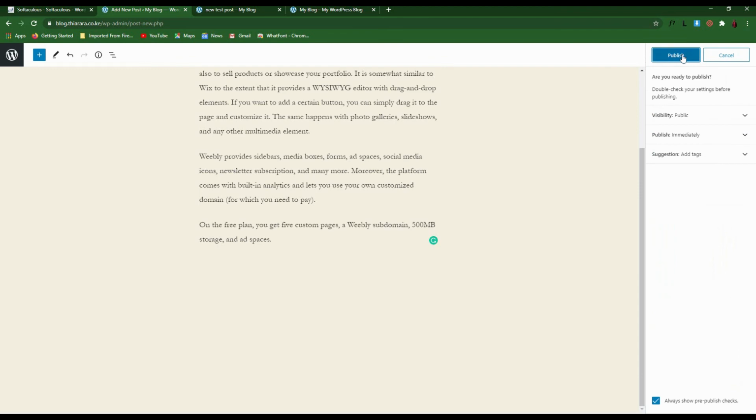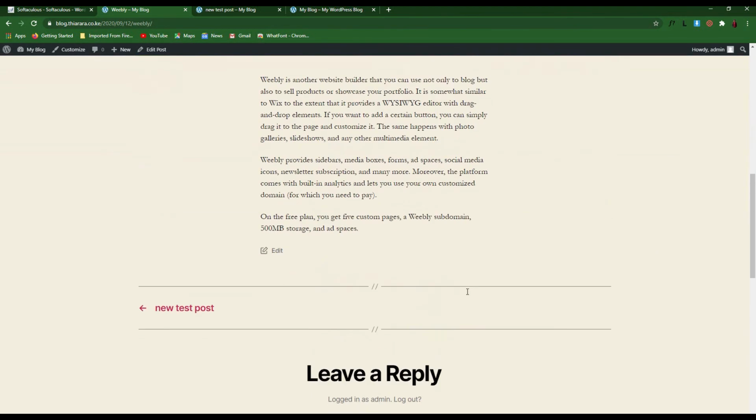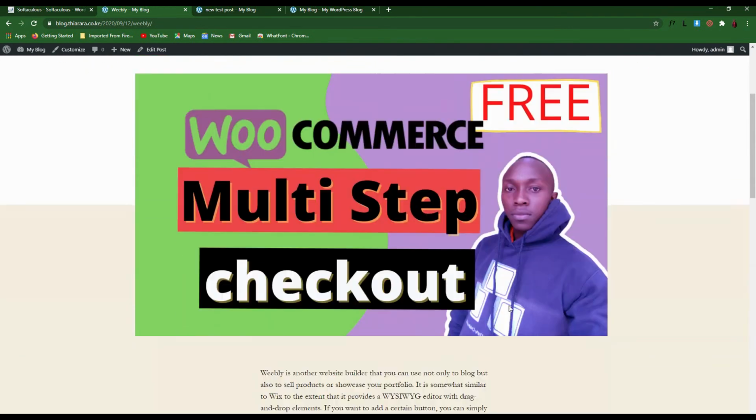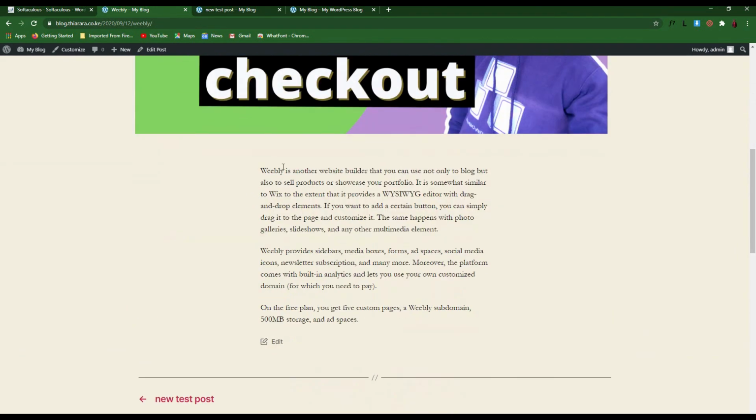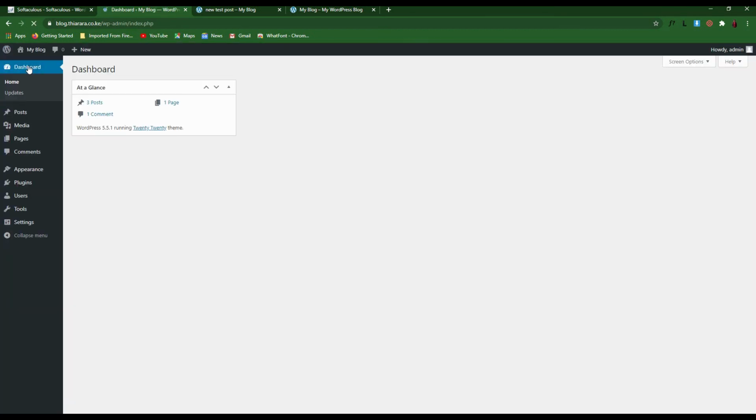Publish your post. After that, let's view the post. This is our post for now. This is the featured image, you can see we have it. We have this post here and our heading here. It was posted by admin, with the date, and it has no comments. If it has a number of comments, it will be shown here. Let's get back to the dashboard.